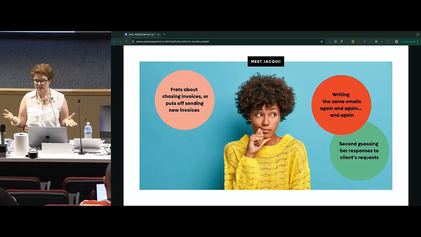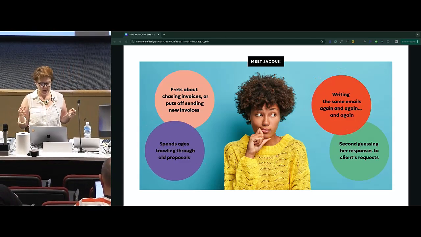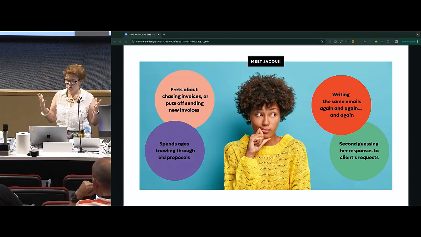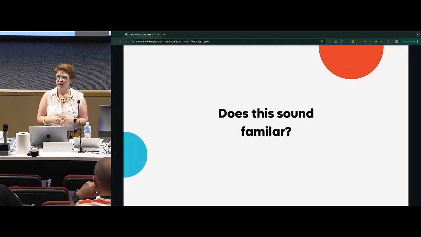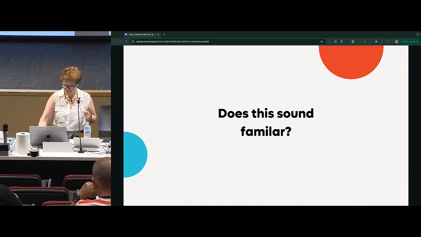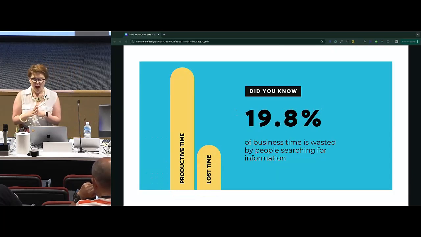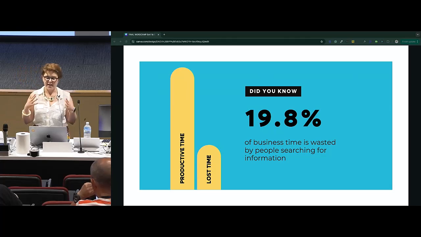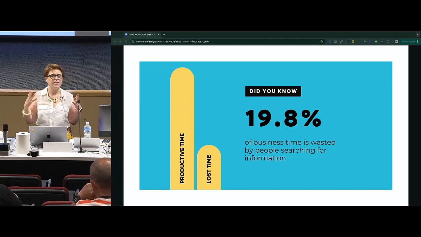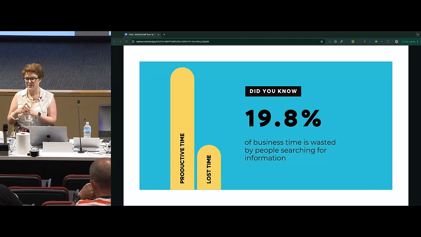She finds herself writing the same emails again and again and again, and she spends ages trawling through old proposals trying to find the exact wording for a new proposal. Does this sound familiar to any of you? Does anyone feel a little bit like that? Well, you're not alone. Messy filing systems, an overflowing inbox and general admin chaos are a shortcut to stress-filled days, feeling overwhelmed and making mistakes in your business.